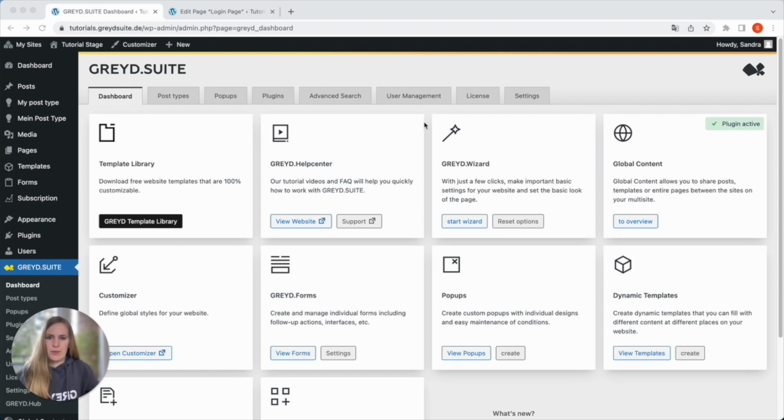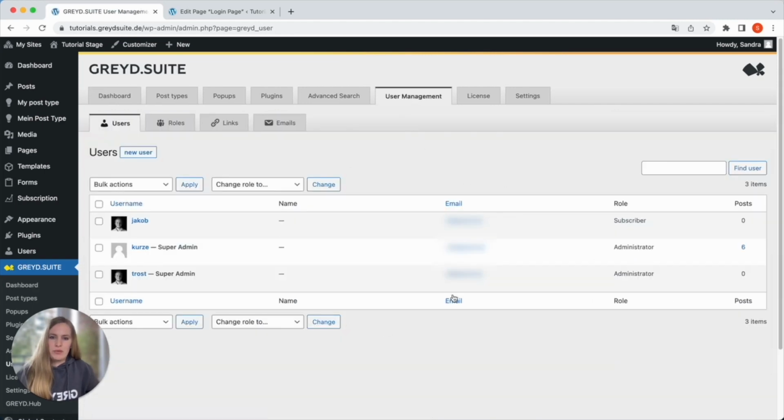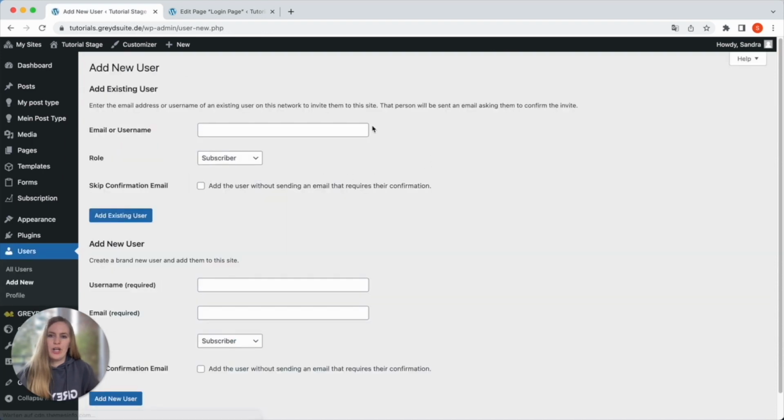We're here in the Greyd.Suite dashboard and open the tab User Management. At first, you will see an overview of all users existing on the website you're currently on, including their email, user role, and the number of posts created. You can change their roles here, and when you click on New User, you will be sent to the default WordPress interface to create a new user.